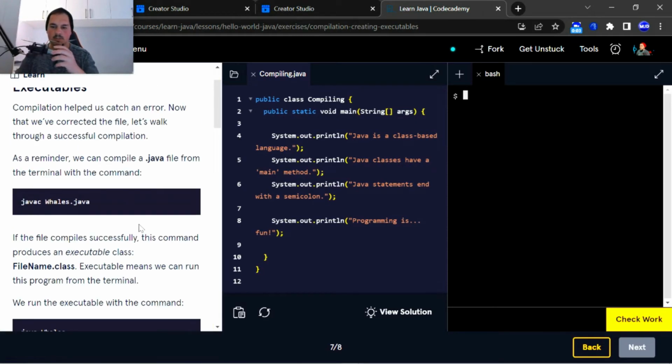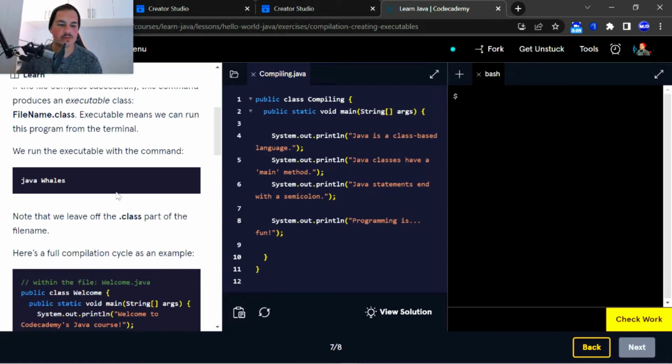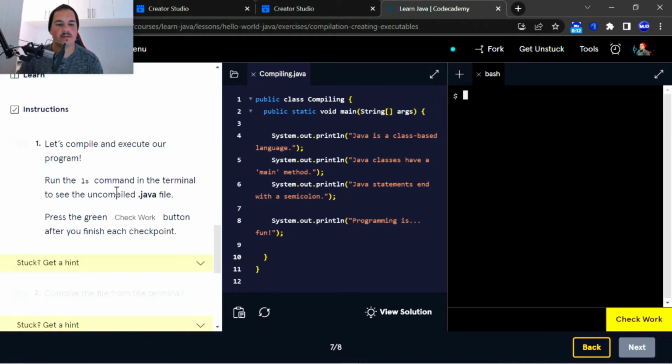So, moving on. Compilation, creating executables. Instructions number one: let's compile and execute our program.